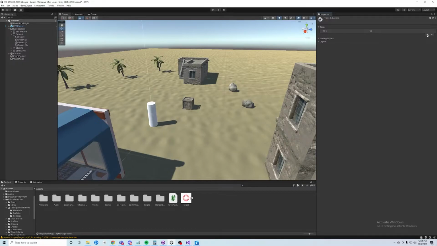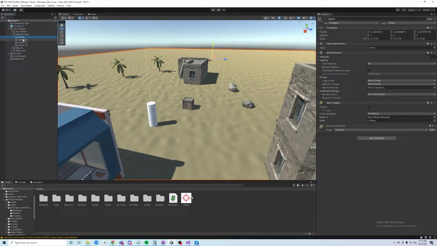add tag, and I'm going to call this ground, or sorry, desert. That will be the tag. And I will set this to desert. And I'm going to rename this to desert ground. Okay, so we've set this tag to desert, but you'll notice that all the other objects didn't change.